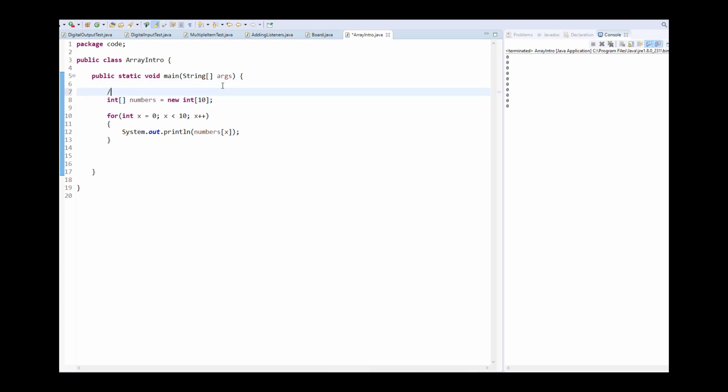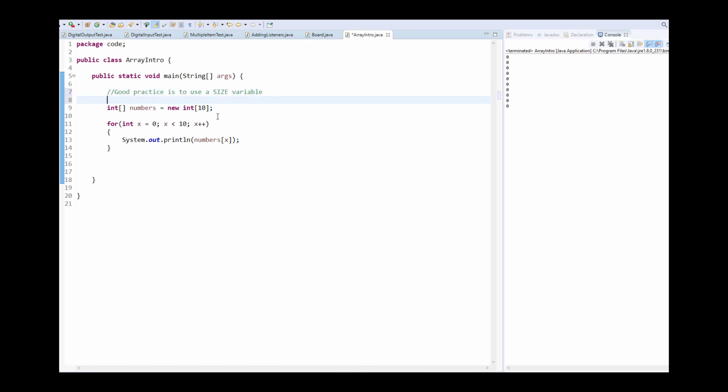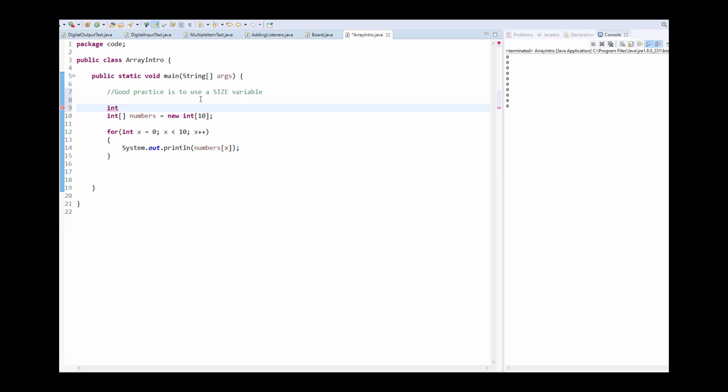Just a good practice I found: use a size variable, especially for beginners. What I would say is you should do something like this: a constant int size. We don't want this to change, and I'll explain why in just a minute. It's 10. And just do it like this, okay?